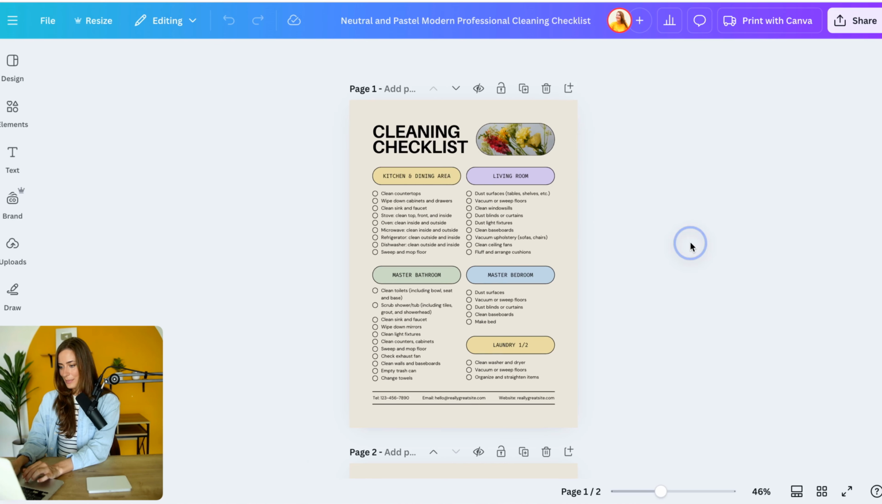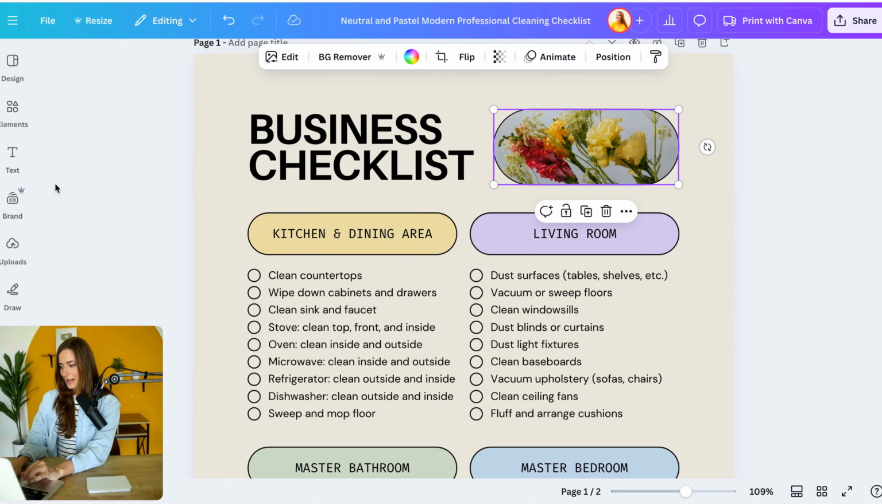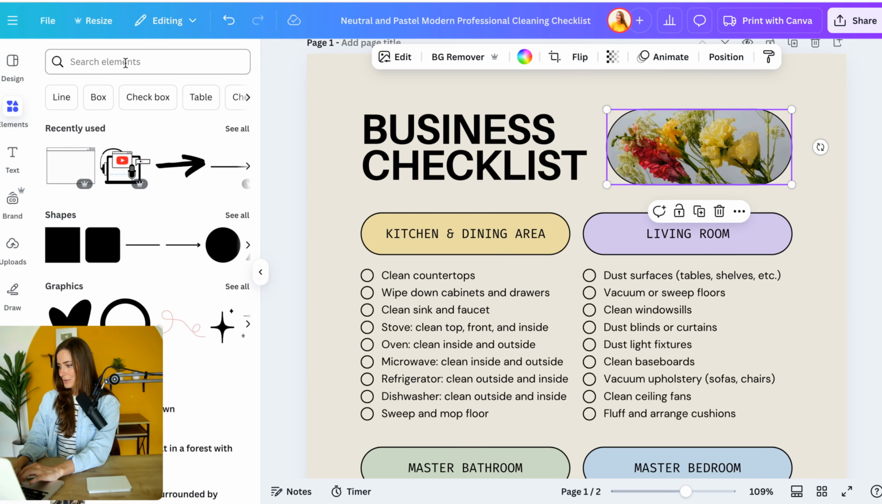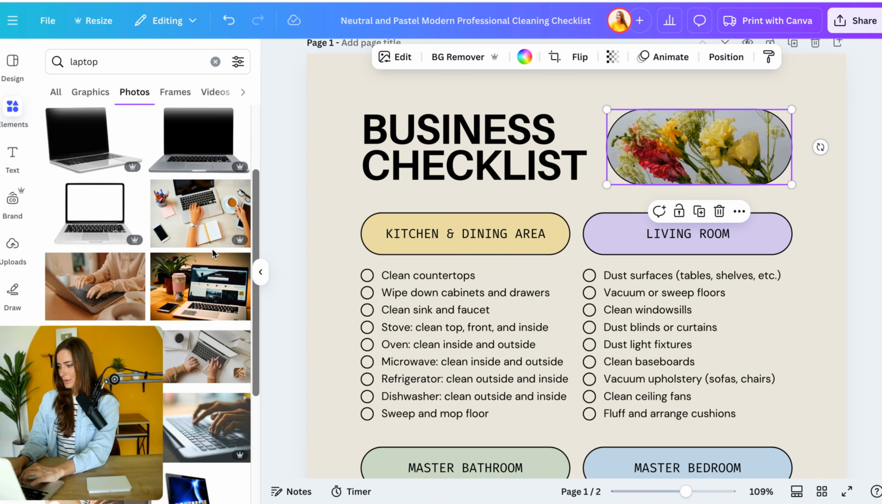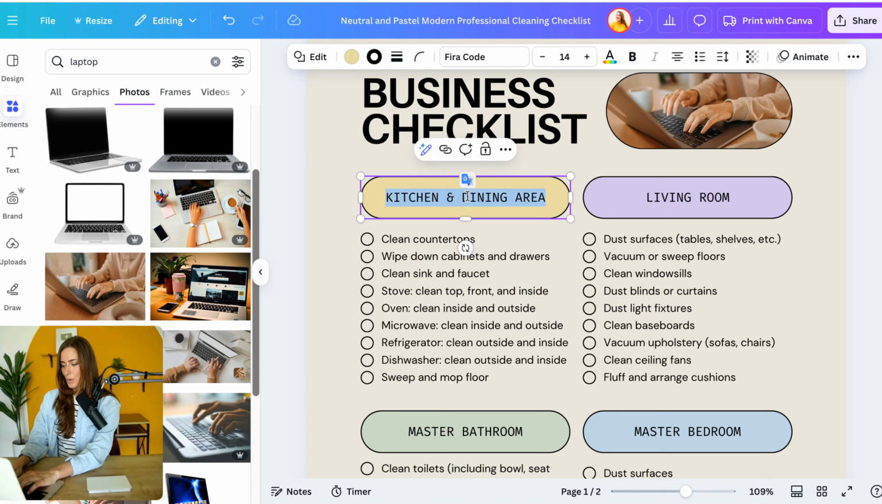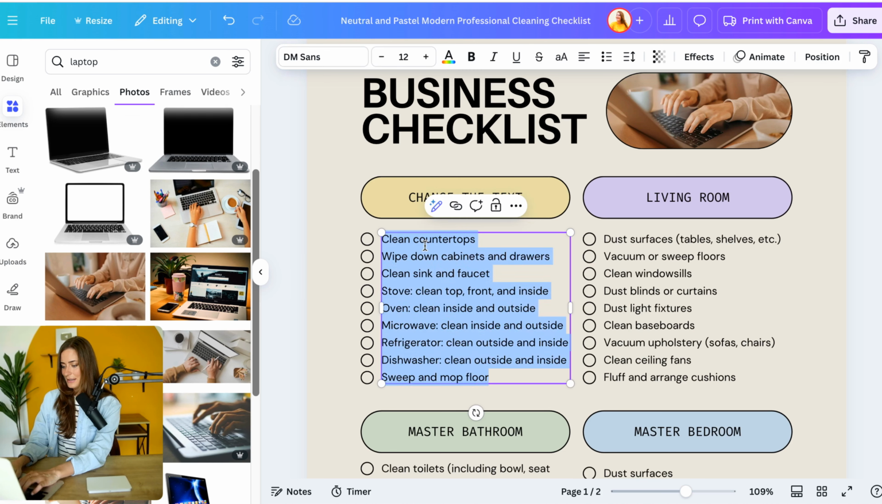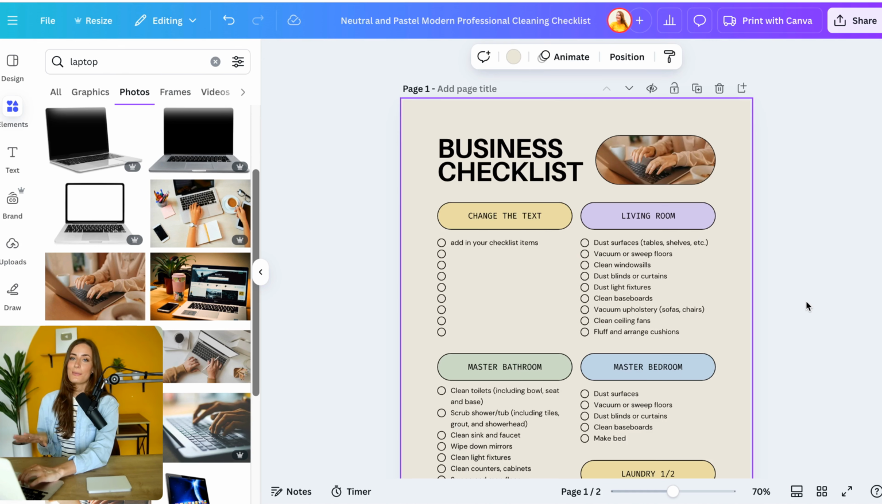I'm going to open that up, and then I can just click on each element and I can customize it for my business. So for example, business checklist. And then even with any element like the photos here, I can just go to elements. Let's grab a photo of a laptop, go over to photos, drag that in, and now it's more business related. Okay, so I just want to show you that in terms of how quickly and easy it is to change the text. And then you're just going to come in here, double click, and add in your checklist items. So it's pretty amazing in that way.